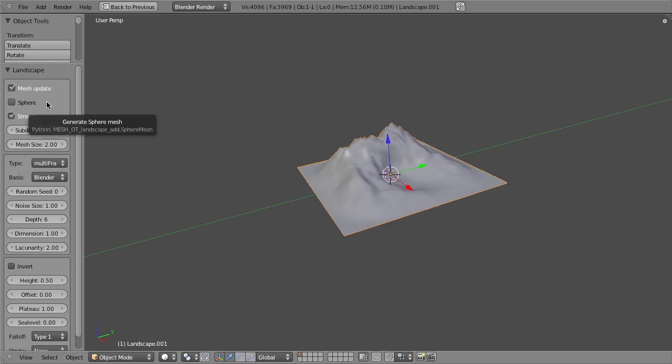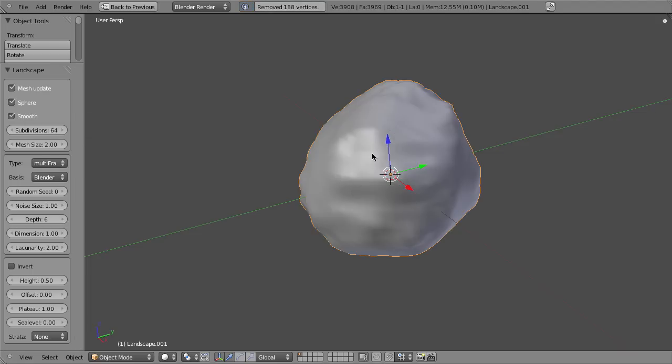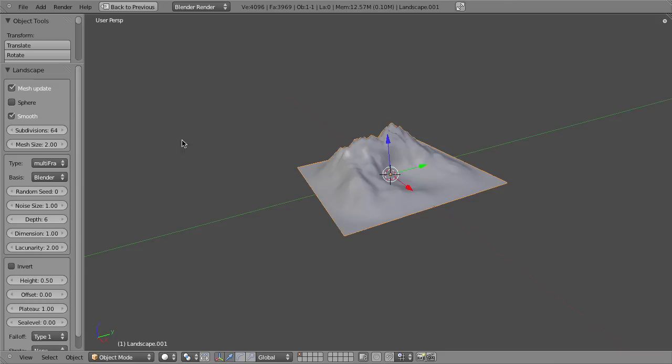In this, we can see a variety of different settings. First off, we have mesh update, which by default is enabled. If we turn that off as we change settings, it will not dynamically update as we go. But in this case, I'm going to leave it on. Next, we have sphere, which you'll notice will immediately create a rocky boulder shape. So this is really good if you want to create boulders. In this case, we're just going to stick with the landscape.